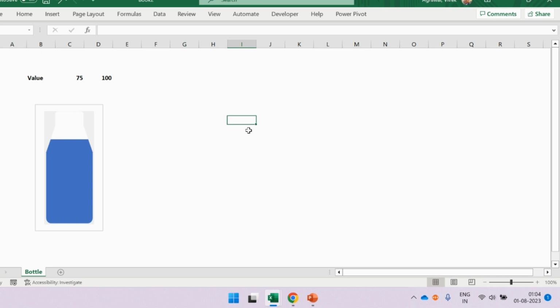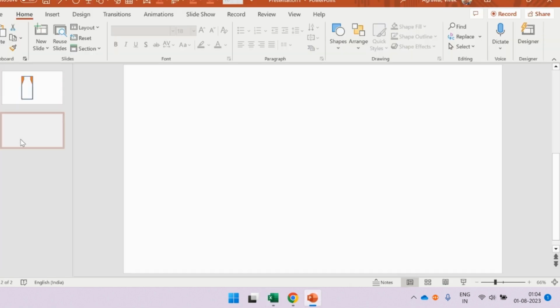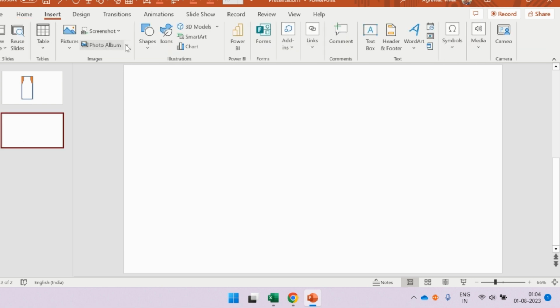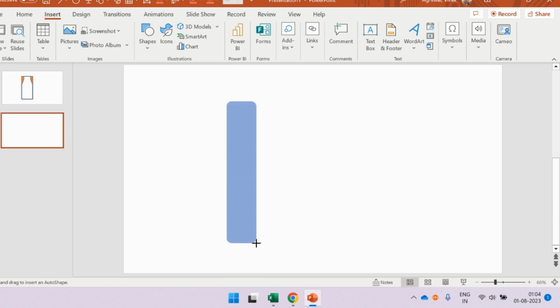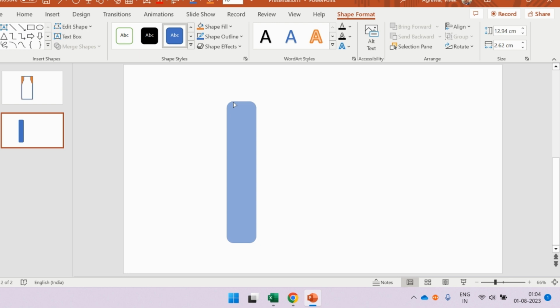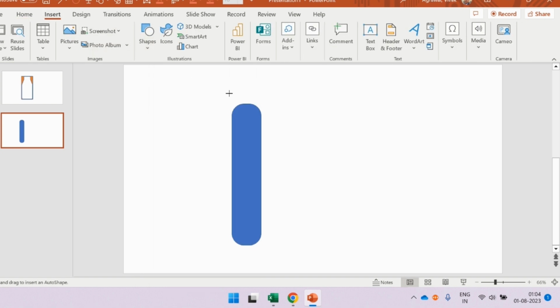Alright, now that we have learned the bottle graph, let's try to create the thermometer chart. Again, we'll leverage Microsoft PowerPoint to create the thermometer infographic for us. We'll go to Microsoft PowerPoint here, go to a different sheet. Again, we'll go to shapes and create this rounded rectangular box. We will make sure that the edges are slightly rounded. Now we'll insert a circle over here.